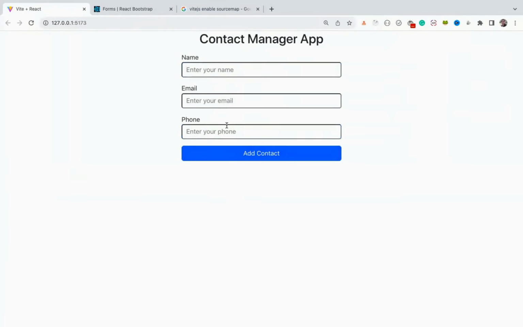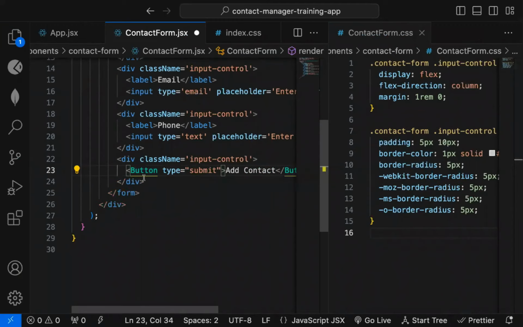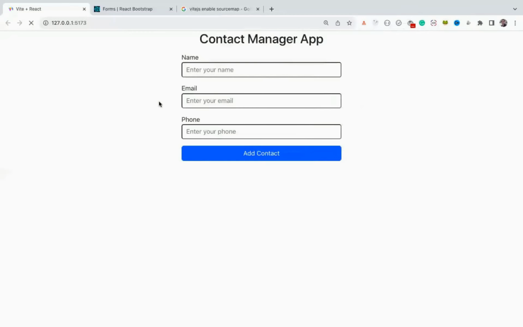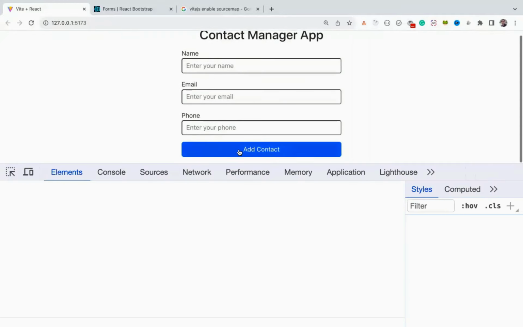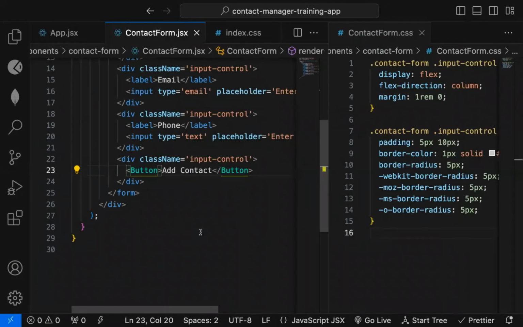Now whatever user enters, so right now you can see when I click, it's not submitting. So what is the default action of submit? When you submit a form, it should refresh the page, but it's not submitting because its type is not submit. If I inspect this button, you can see its type is button. We don't want button. We have included that in a form, so we want to submit that form. So we can say type submit.